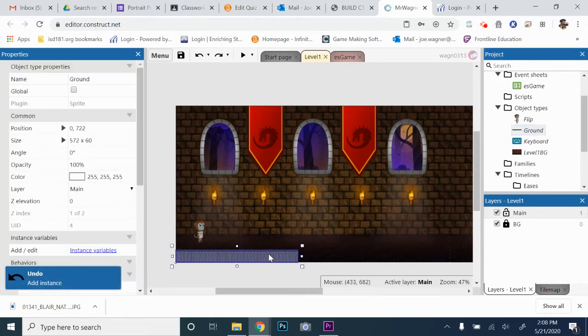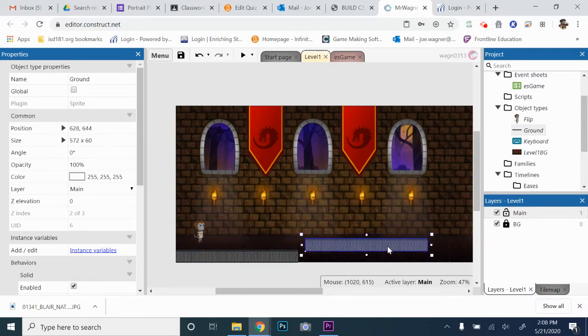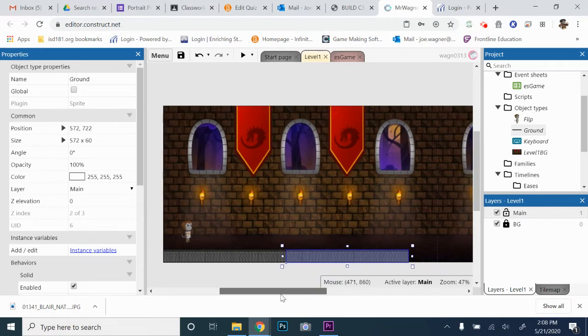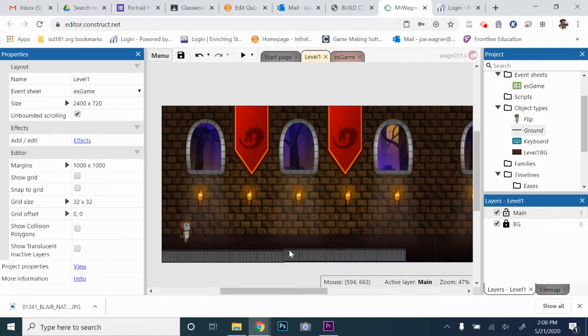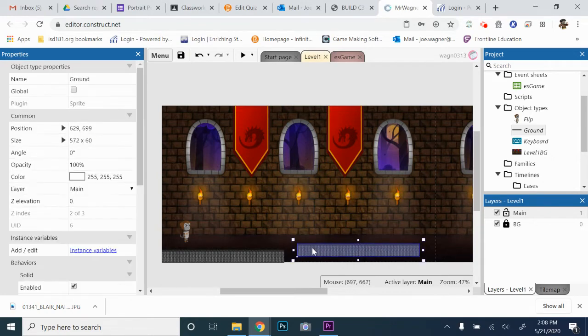Or if you want to directly highlight it on your layout, if you hold control on the keyboard and click and drag, you can basically just pull another one out. It's just reproducing, making another one. So we could do that. Now the problem is, even if this is just a couple pixels too high and it's not perfectly straight, Flip could get caught on that little crevice there. So when you're dealing with platforming and ground objects, you really want them to line up perfectly.